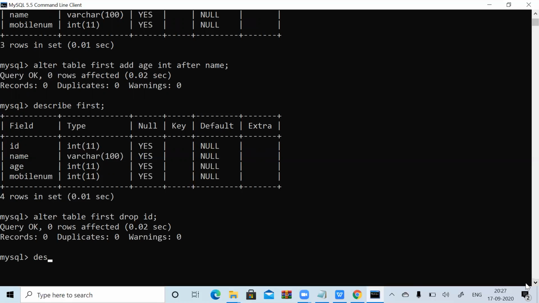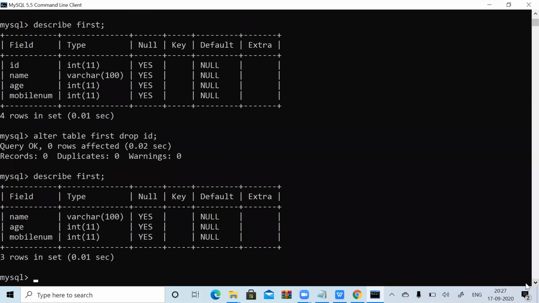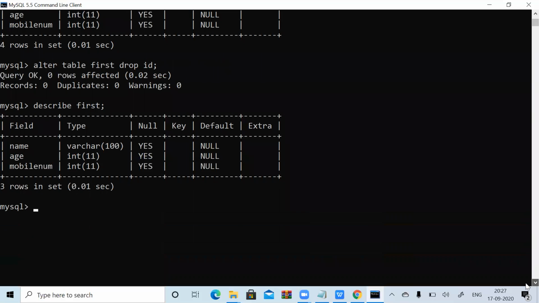Okay. Again describe. So describe your table name first. Now I want to add a serial number. It should be present before name, so it should be first. Now how to add? Alter table, what is your table name? Table name is first.